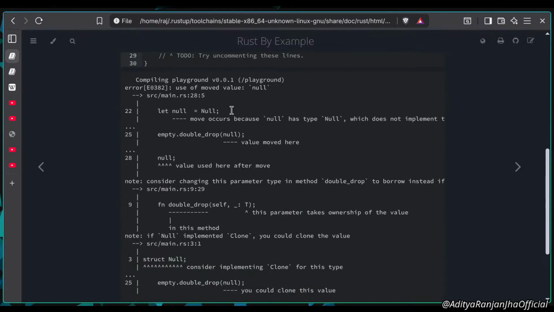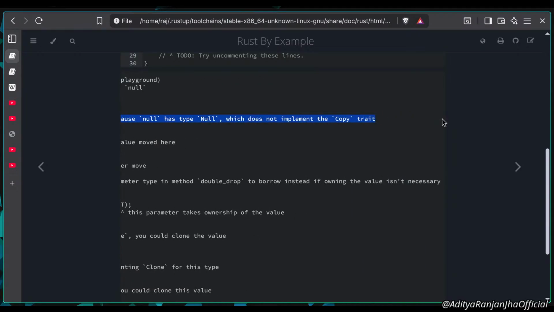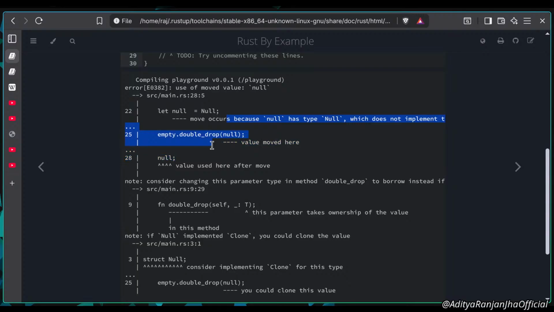Let's try reading these errors, shall we? So it says use of moved value null. So null is now a moved value in line 22. It was defined. Move occurs because null has a type null which does not implement the copy trait. So therefore it has been moved because of this line, which is on 25. Exactly. So because this null does not implement a copy trait, that's why it has been moved and it was not taking any sort of reference of it.